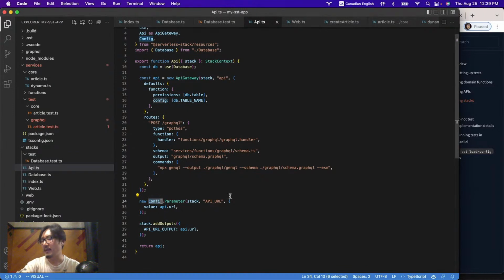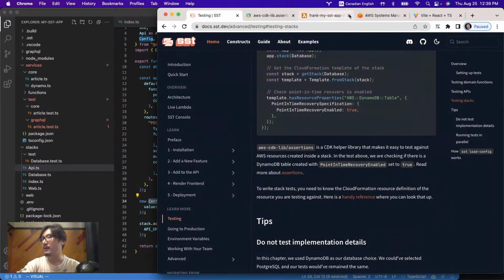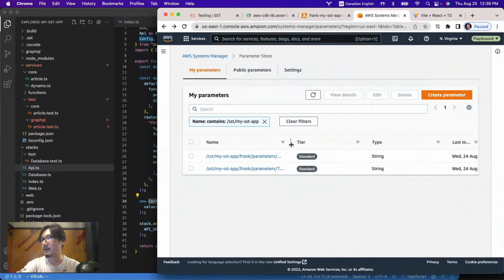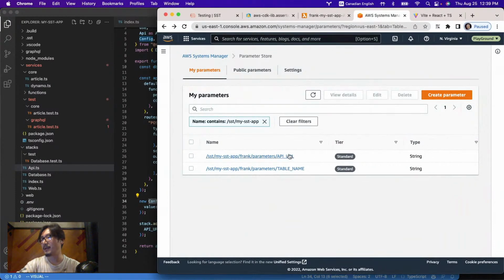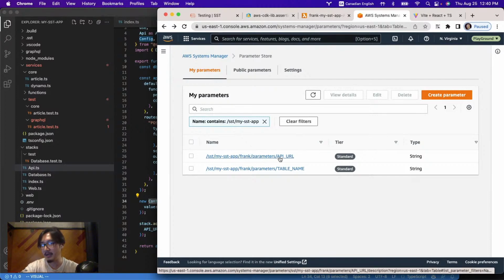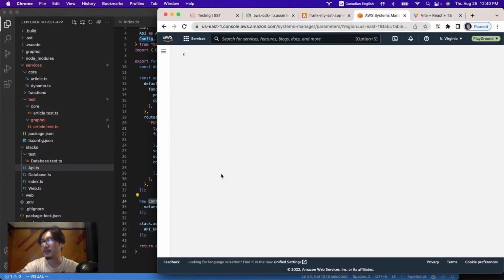When you create a parameter like this, we have a version of the parameter values inside the SSM. If you look at SSM, we have /SST, the name of the app, the name of the stage, it's a parameter, and it has the value of API and the name API underscore URL. If you go in there, the value of the URL is stored in here.